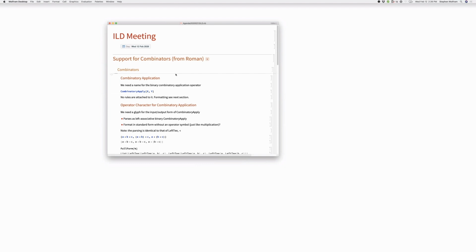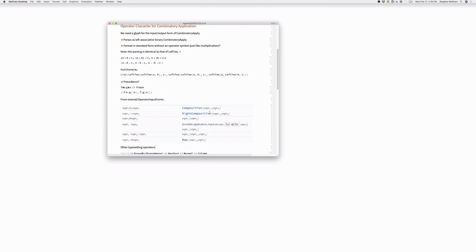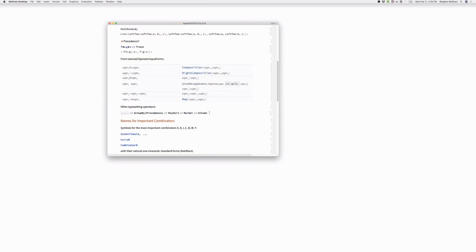Okay, combinators. Yes, we talked about those a couple of weeks ago and got sidetracked into evaluation control, outermost, innermost evaluation, stuff like that. So I think here the idea would be to just lay the groundwork to decide on the name for the binary application and get the design of the operator symbol on its way, and maybe we could even decide how we would represent the basic combinators.